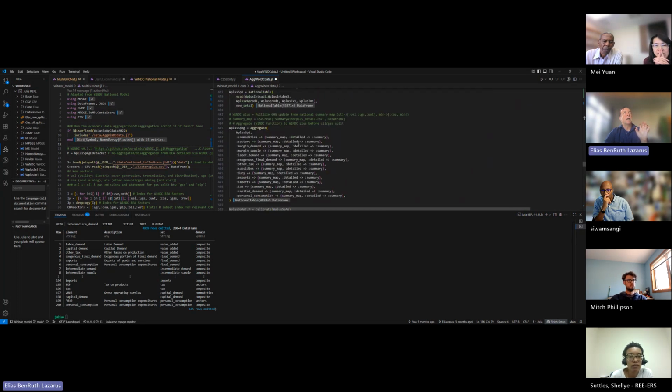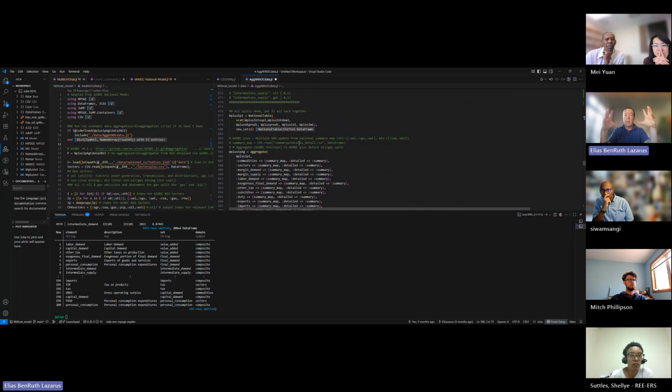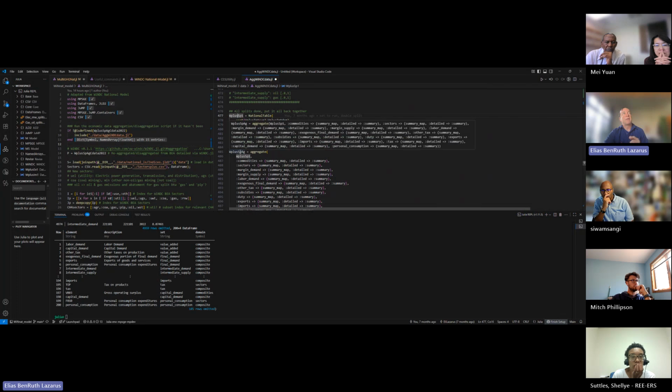And then I kind of bring it all back together into this one type, which is this national table data frame. And then I've named them. So I did the split first, then I name it here. I put aggregate, split, then aggregation. This helps me keep track of it.